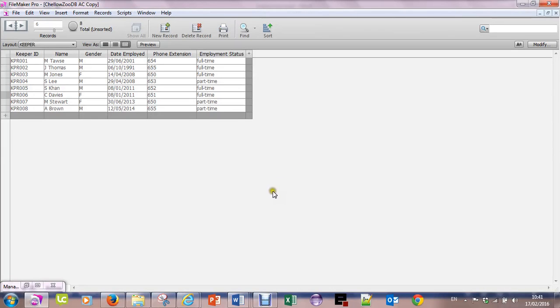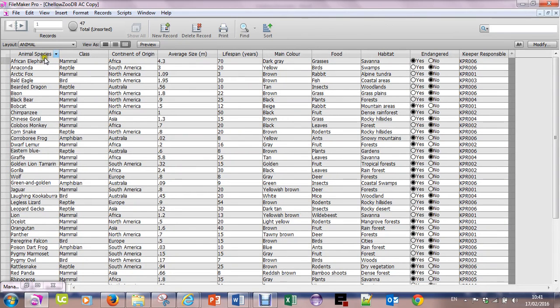Here's another example of a database with two linked tables. I have a zoo database and I've got a table that shows me all my keepers. Here are their names and they have their unique identifying ID. And then I have another table with all the animal information.